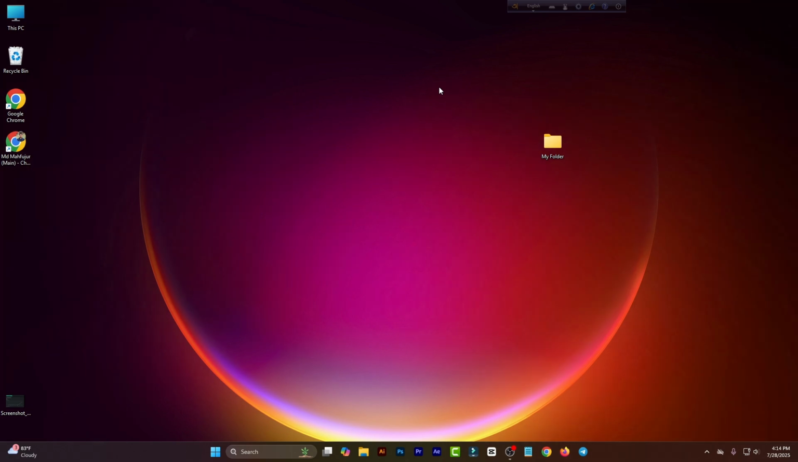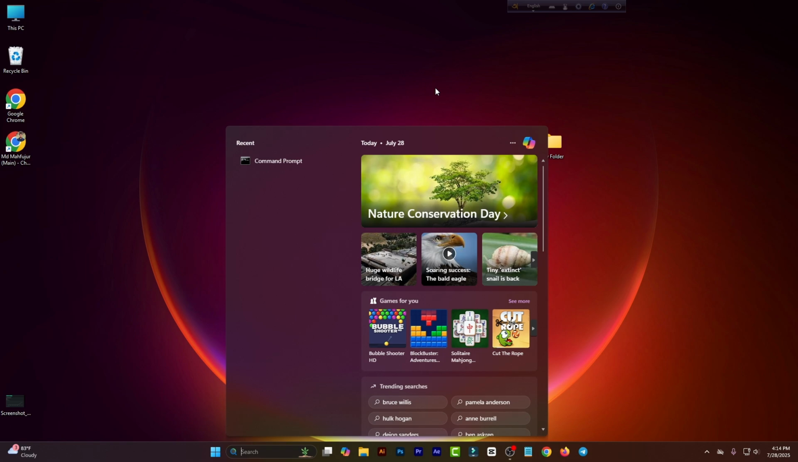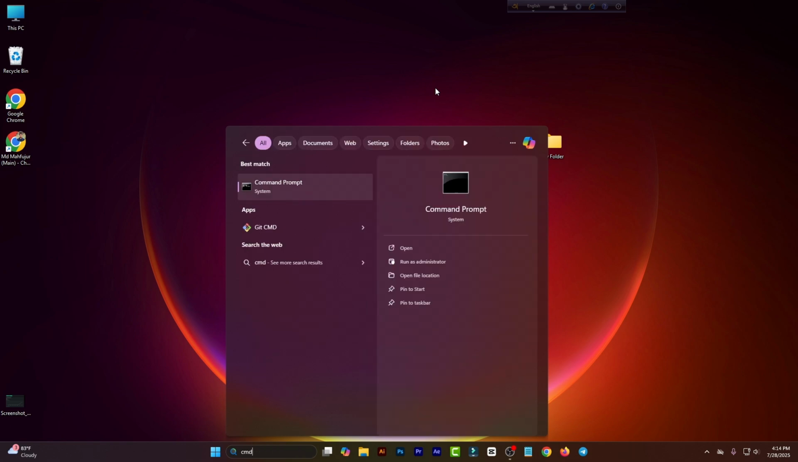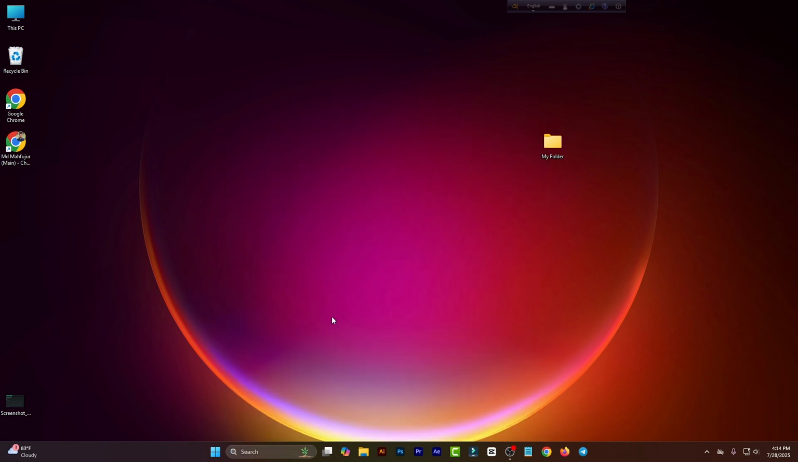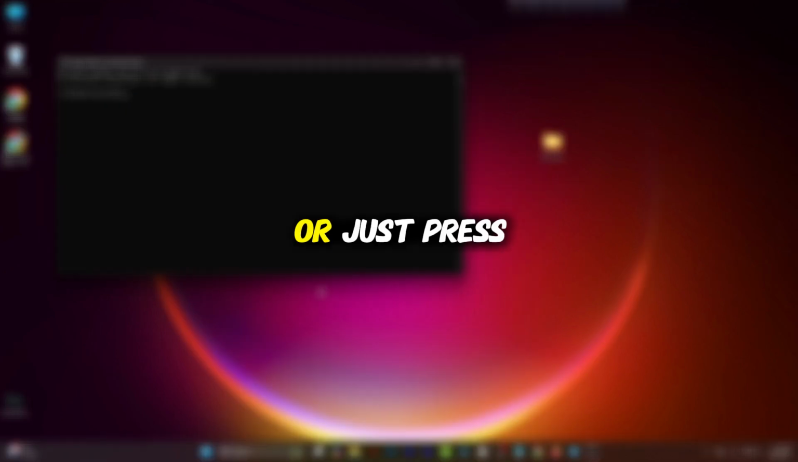Open command prompt. Press Windows plus S. Type cmd. Now right click on command prompt, then choose run as administrator. Then press yes, or just press enter to open it normally for personal folders.